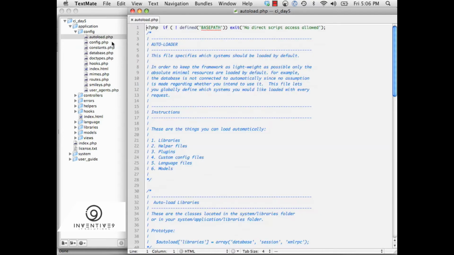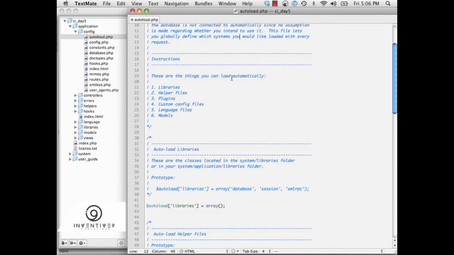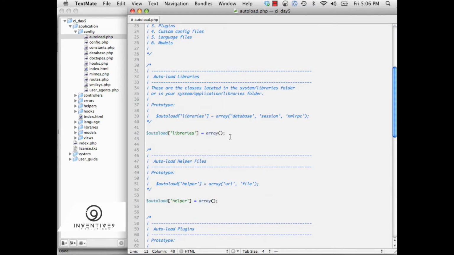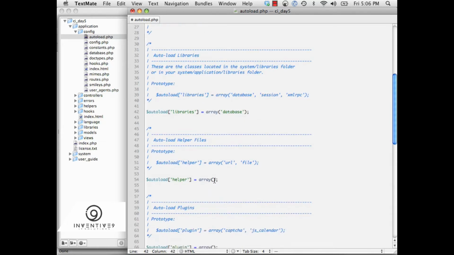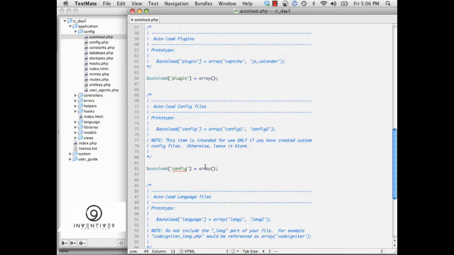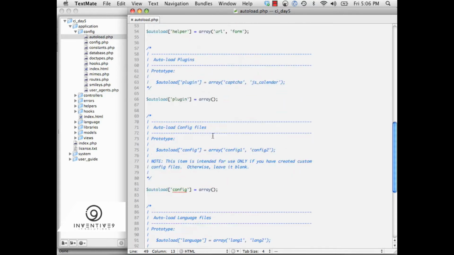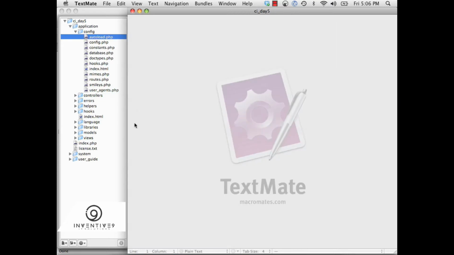The next one, auto-load. As I mentioned previously, sometimes it's smart just to go ahead and auto-load common libraries. In this case, we're going to be working with a database, so let's auto-load that class. That might be okay for classes. For the helper, I always use the URL helper. Let's load that one, and let's also use the form helper. Also, we will auto-load a model, but I'm not going to do that just yet.